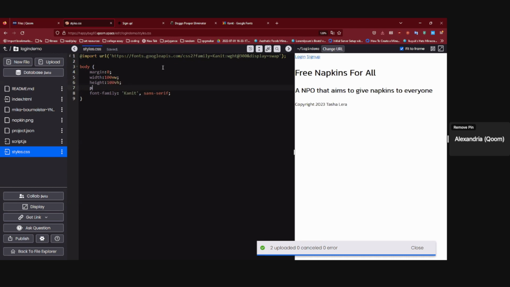And the overflow hidden will make it so that you can't scroll, or that whatever is overflowing on the page is hidden from scrolling. Again, not super important. It's just a small cosmetic thing.